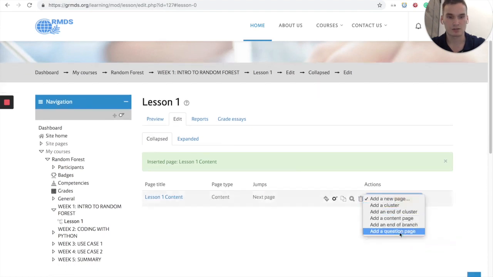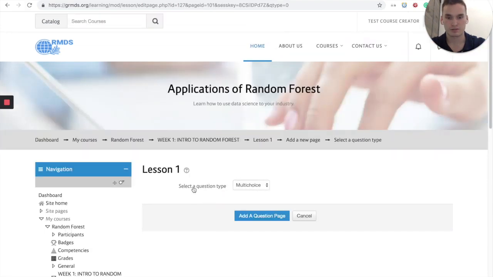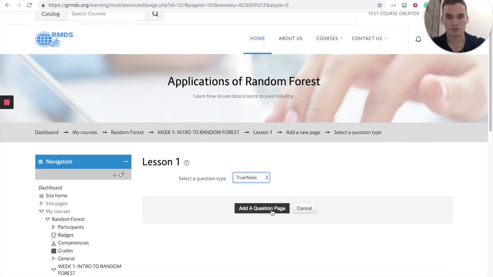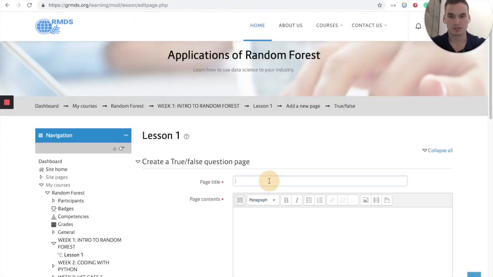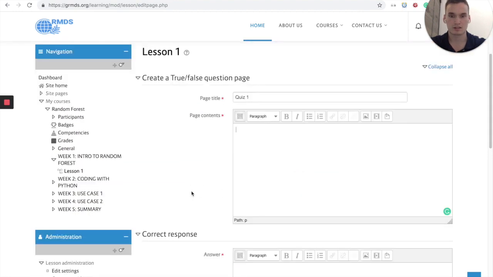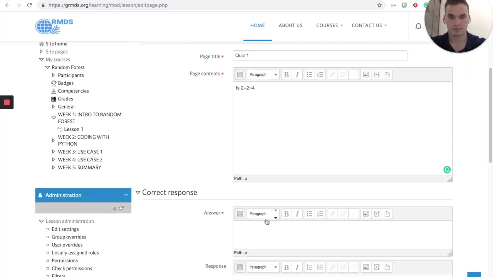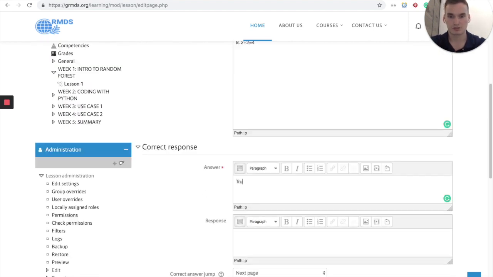Now let's add our quiz. So we're going to go into Add a New Page, and we're going to add a question page. You can just choose your question type. We're going to make this one true or false. We're going to add the question page. The page title is going to be, let's say, Quiz 1. The page content is going to be: is 2 plus 2 4? The correct response, we're going to say true.